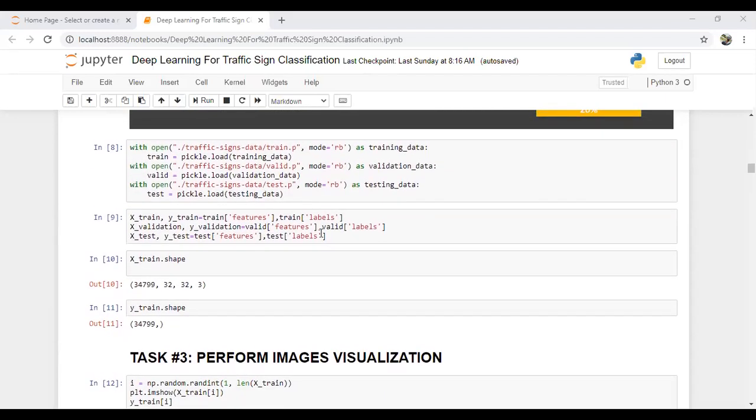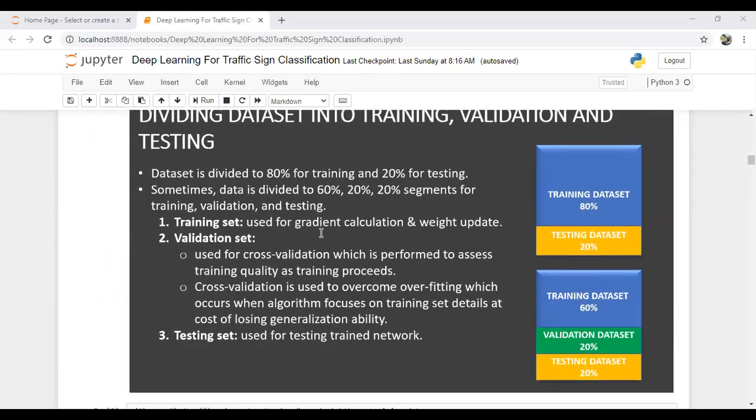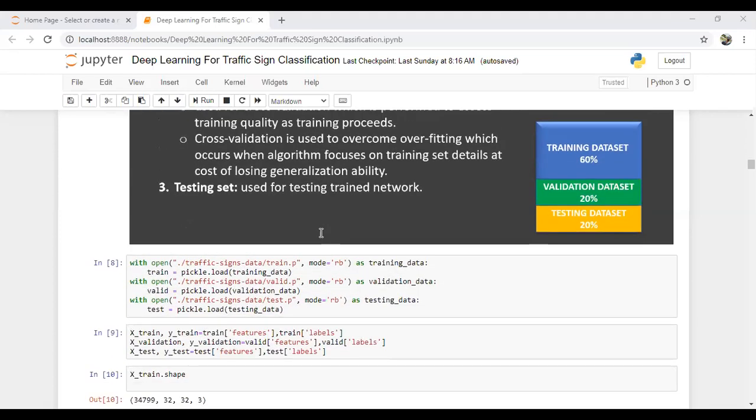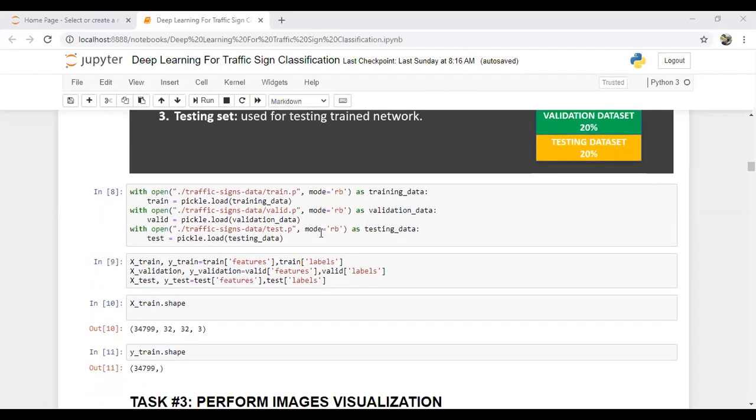So why are we using it? Simple. The training set is used for gradient calculation and weight update. The validation set is simply for cross validation, which helps us see how our model is working while learning. And the testing set is the unseen data for our model, which we use at the last to check whether it is predicting correctly or not.